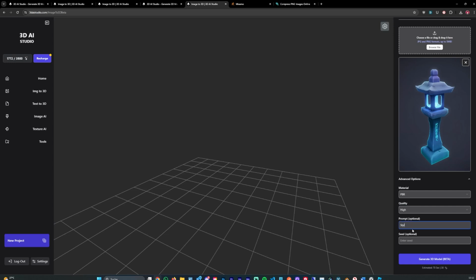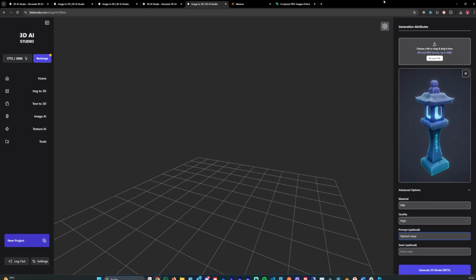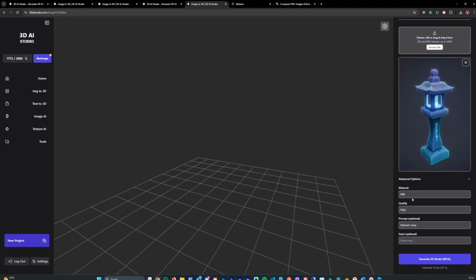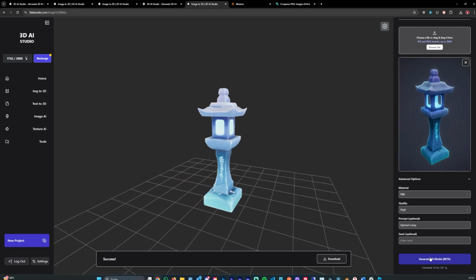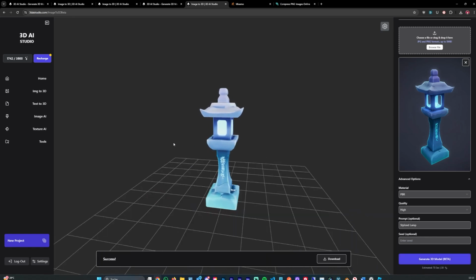Let's also say stylized lamp. And let's hit generate. That usually takes, as I said, around 1 minute. It can depend on the complexity of the model. In this case, because I set it to be high, it could take a bit longer, maybe a minute 20 seconds, a minute 30 seconds. But let's hit generate and see what it does. And after like a minute 20, in my case, it generated this 3D model.